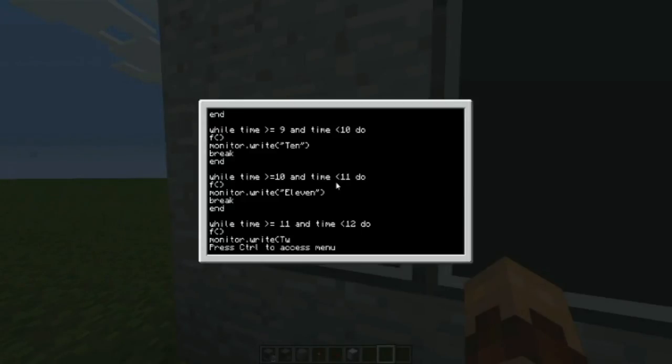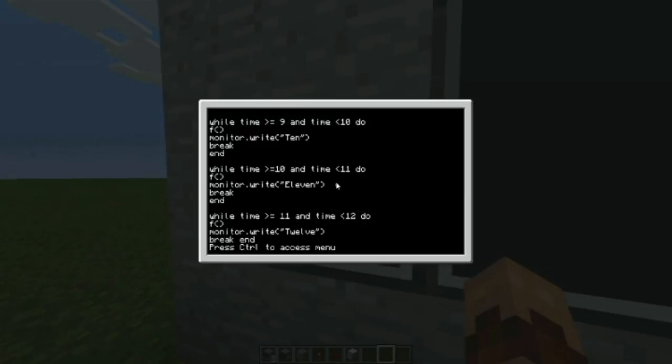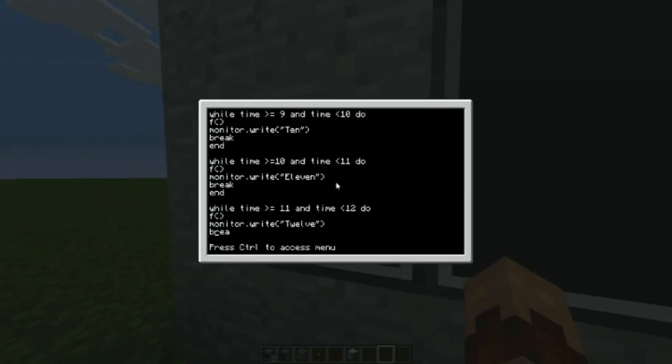Right, so now we're on 12. Thanks for rejoining us if you skipped this part. Okay, so we're on 12, break, end, oops, space. I'm getting slow.